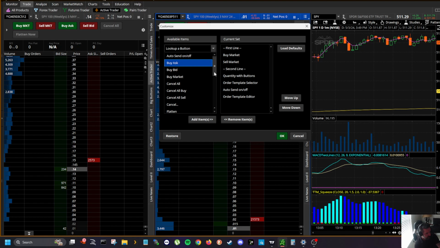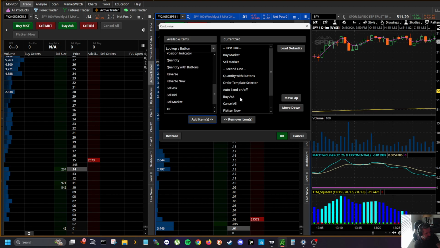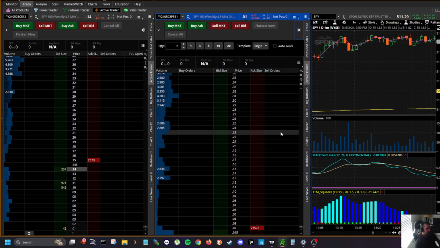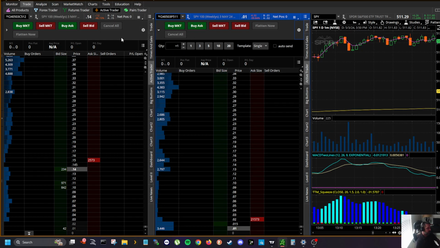We're going to add buy ask, cancel all, flatten now, sell bid. Then we just move them up to where we want them. I know they don't match, but that looks better to me.